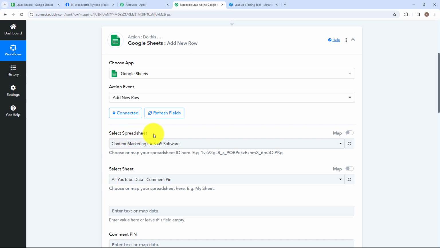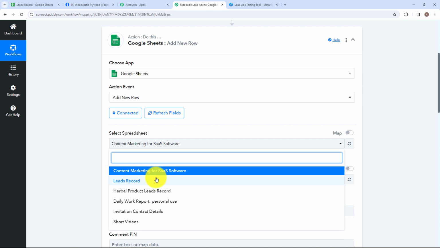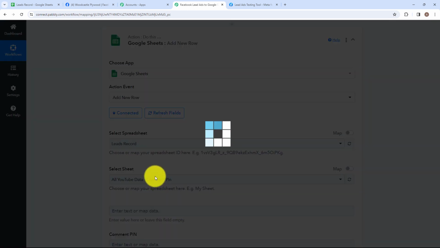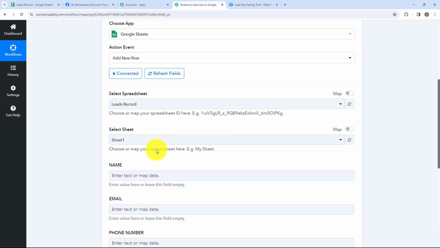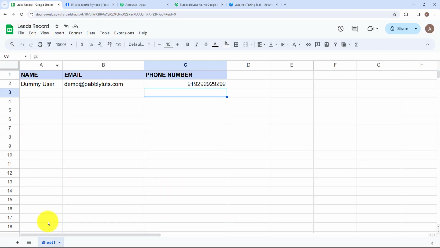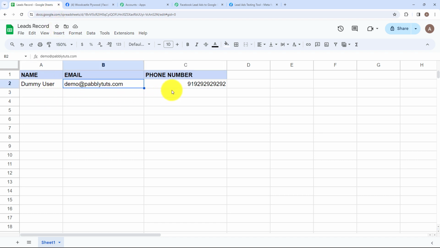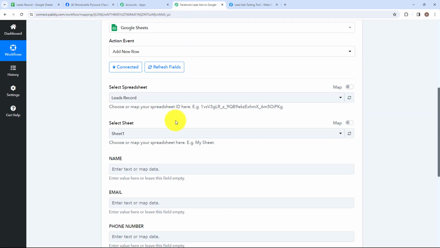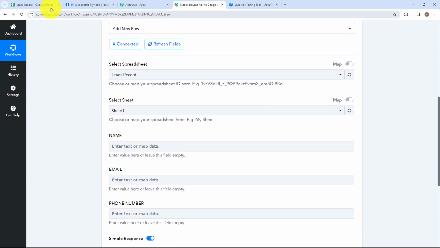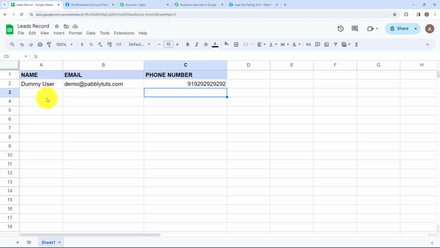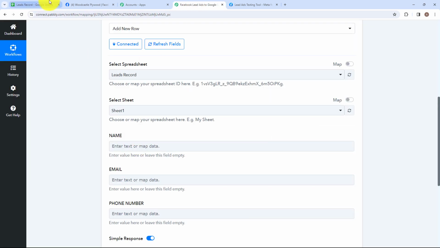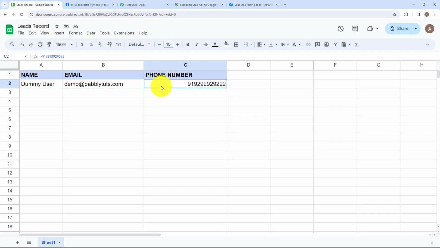And now we need to select spreadsheet. You can choose or map your spreadsheet ID here. Let's click on this and select your spreadsheet. I've named my spreadsheet as leads record. So as I have selected the spreadsheet, and because I have a single sheet only, it will be selected automatically. And as soon as the sheet is selected, whatever columns I have created in my Google Sheets, the same columns will be fetched and will be visible as fields. As you can see, name, email and phone number, and I have created the same columns in my Google Sheets.